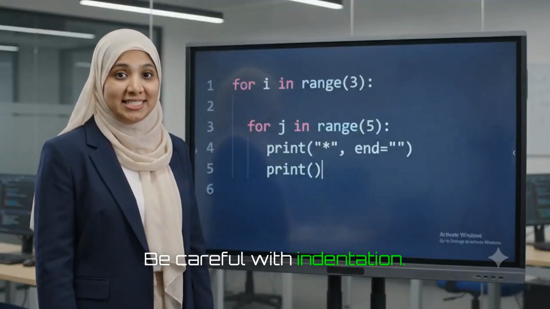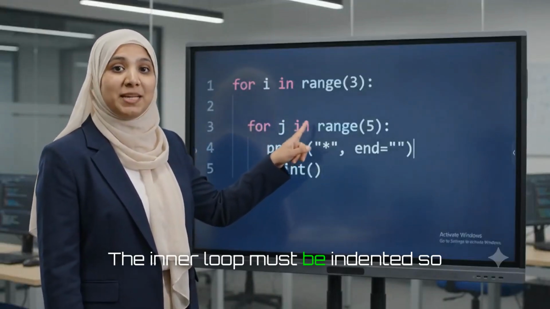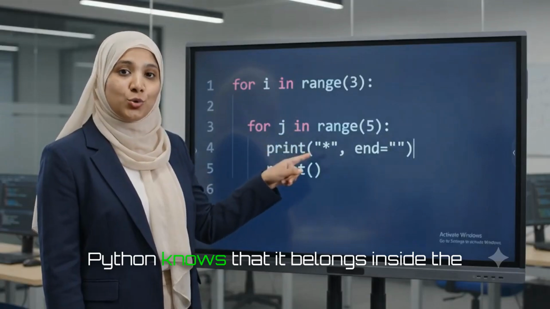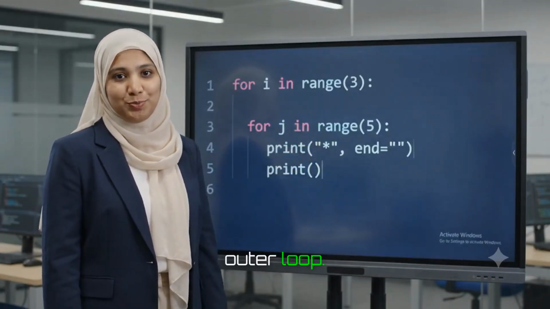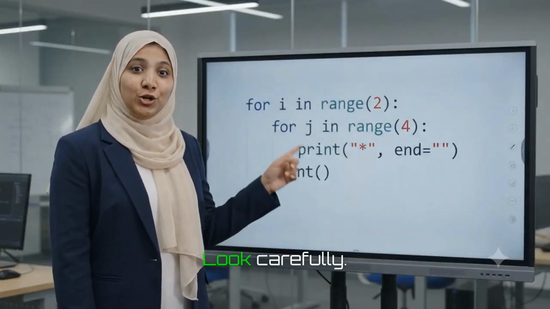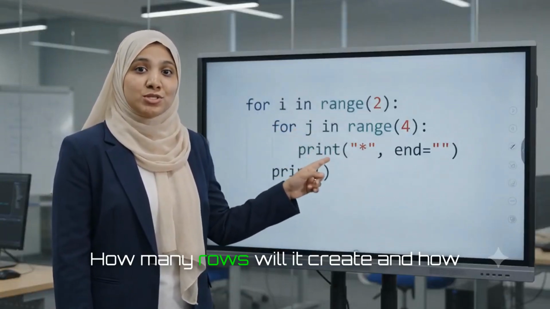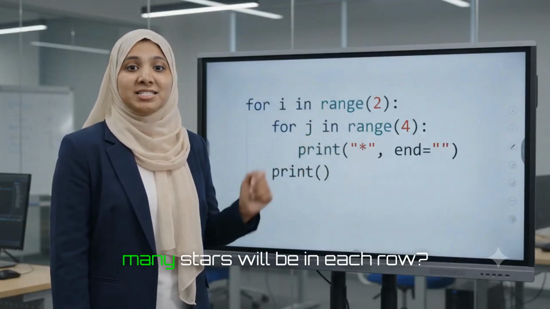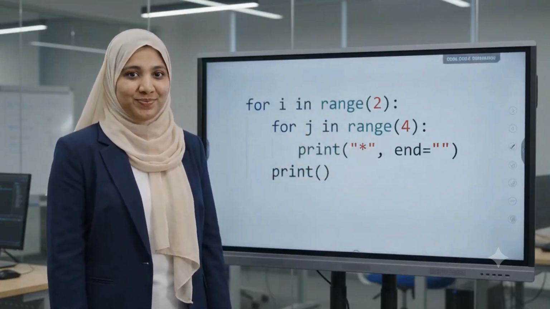Be careful with indentation. The inner loop must be indented so Python knows that it belongs inside the outer loop. Your turn. Look carefully. How many rows will it create and how many stars will be in each row?